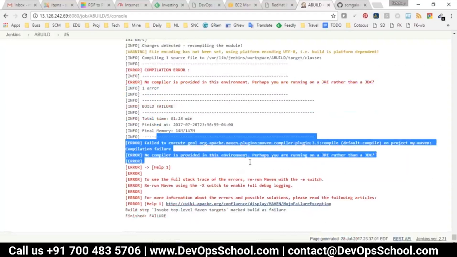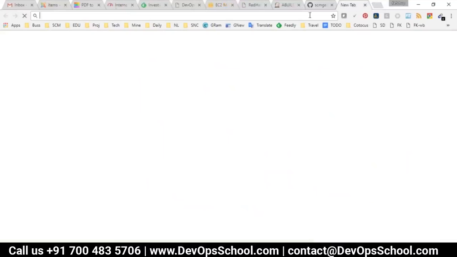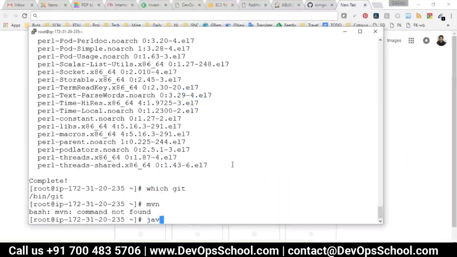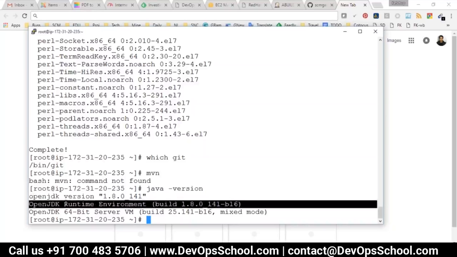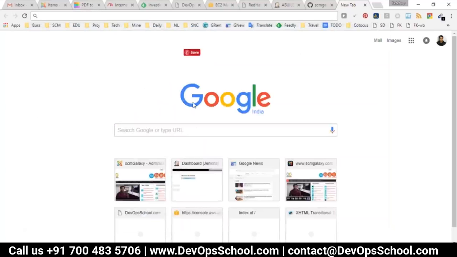So what you have to do now is set up the JDK. Let me set up the JDK. Let me verify first the Java version, and here it says OpenJDK version, this one. So this time I'm going to set up Java. How can you do that?